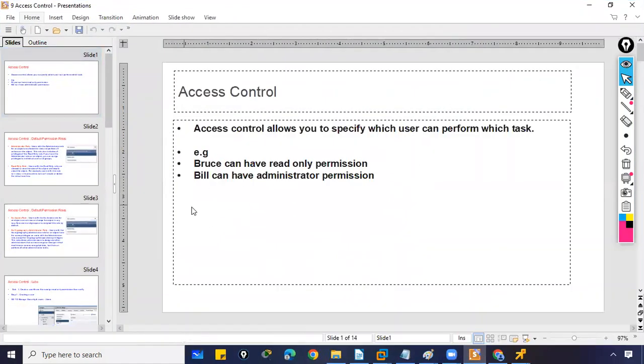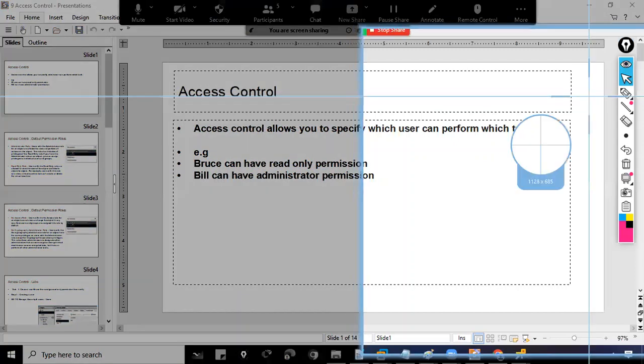We will see the new topic called access control. What is this access control? It is like a permission.